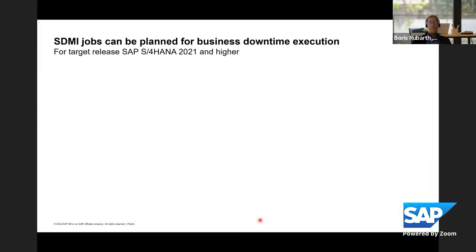Now, I told you about those silent data migration jobs that are running after the conversion is finished. They are running in the background. And there were some feedback from customers and partners stating, we do not want this procedure. For us, the downtime is not as critical, but we do not want any background jobs to change our business data. That's why we introduced an option in the software update manager to decide to execute those silent data migrations, not after the conversion, but as part of the downtime.